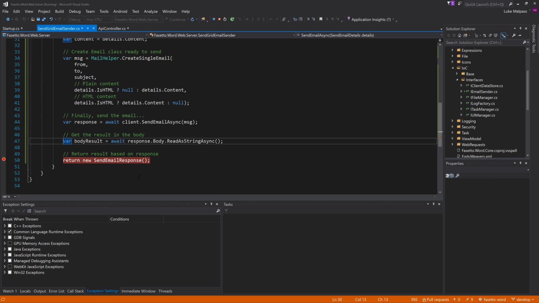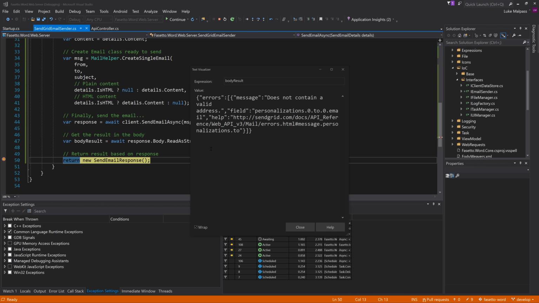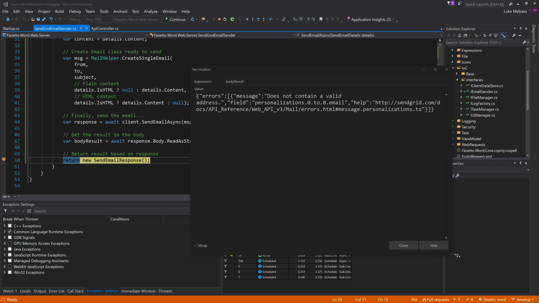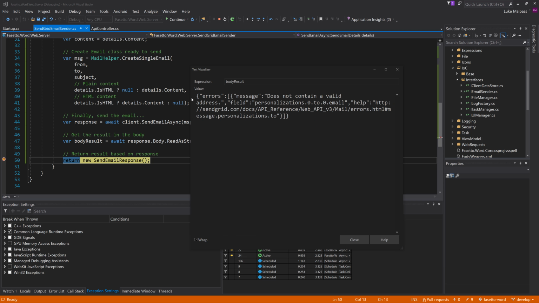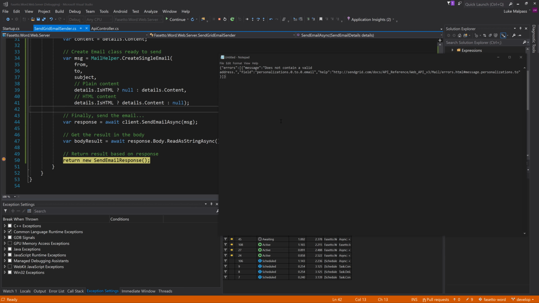You could also read the documentation. I'm just being a bit lazy here, figuring it out myself. So now the body request is JSON, obviously here. So it's a class that contains an array called errors, and in the array it's got a message and a field and a help link. So we could construct, and we will construct, let's just copy that error, open up Notepad, and just paste that in a minute.